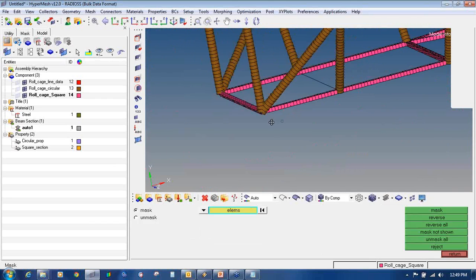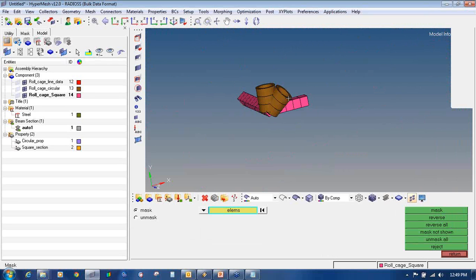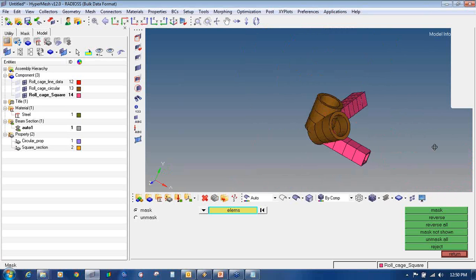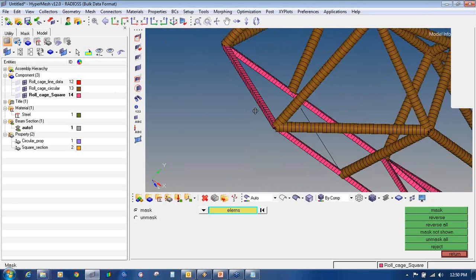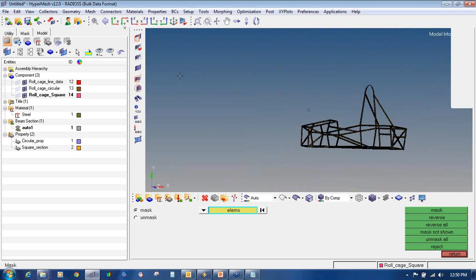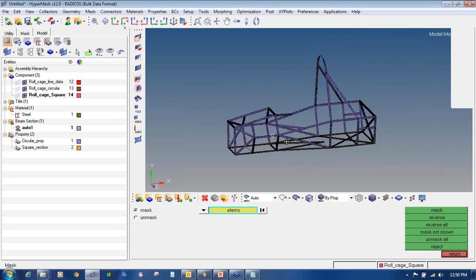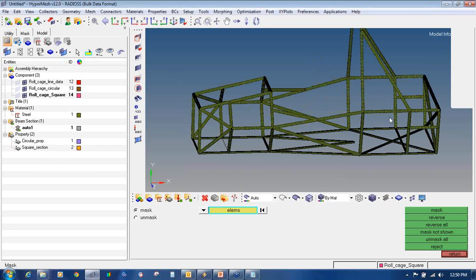So I will just show you one way: I will mask it, mask and reverse. So you can see this is the square cross section and this is the circular cross section. Okay. Now I will edit all one by one. I will again show you first the elements by property color, why we have given the different colors, so that we can easily see whether the elements are assigned with proper property or not. So yes, the circular one is assigned with the circular property and the square one has been assigned with the square property. Same for the material, as the material is the same for all the elements. So every element is getting green color, that is the color of material.